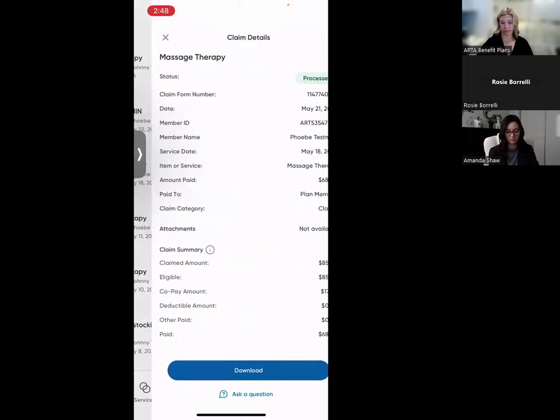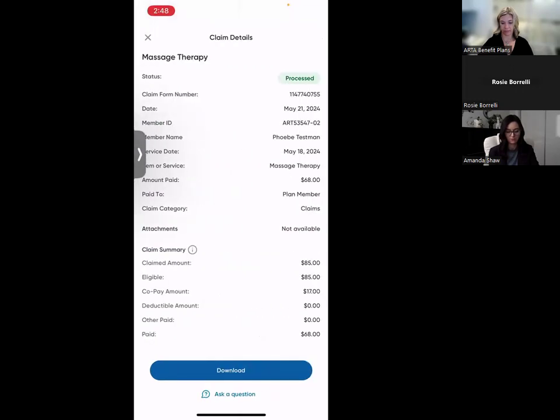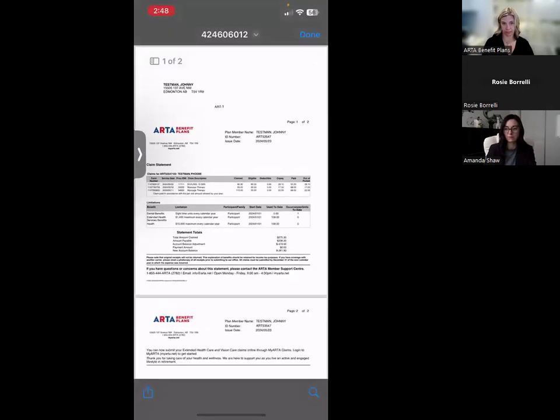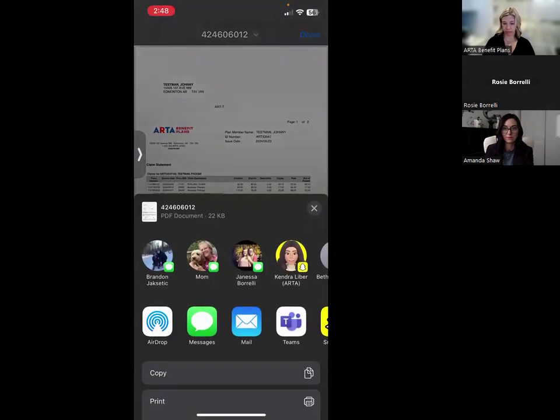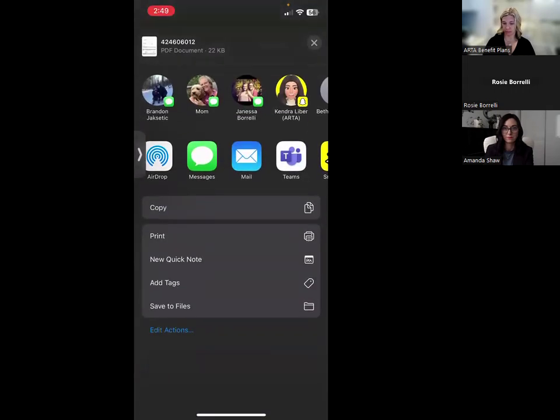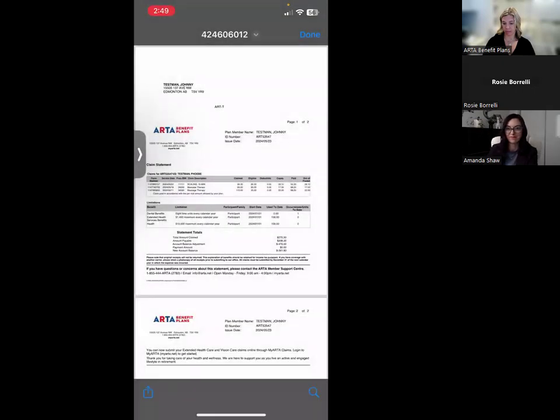So we can click on one, and then we can click on this download button right here. And this will populate our claim statement. You are also able to then easily print and mail or message the statement to anyone that you choose to.